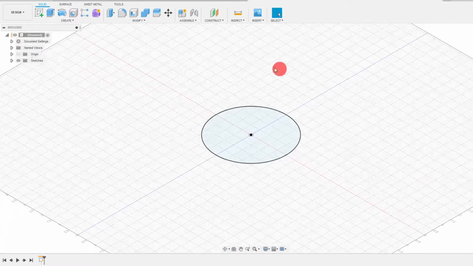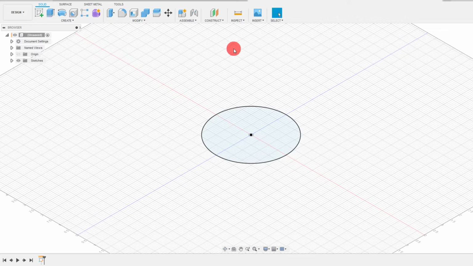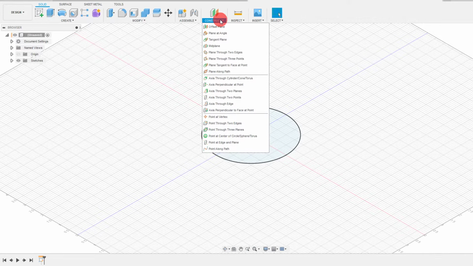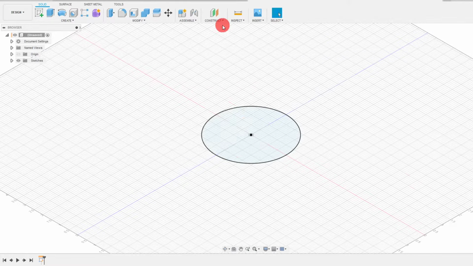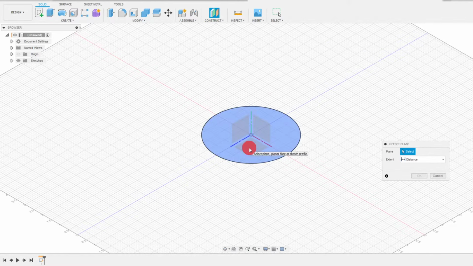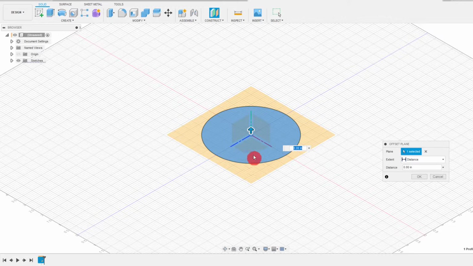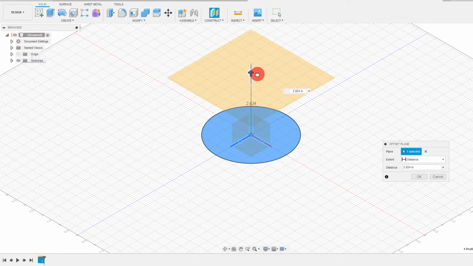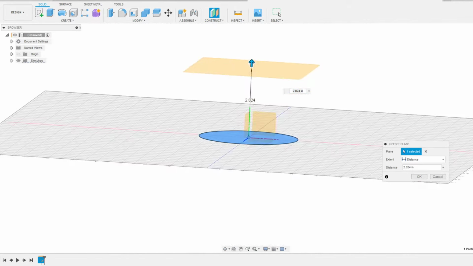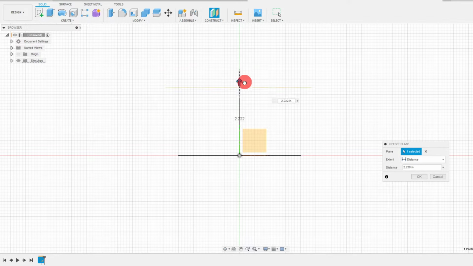And what we're going to do from here is we're actually going to create our own plane. So come to construct, and we're going to hit offset plane. And I'm going to select the same plane that I used to make the circle. And I'm just going to drag this up. We can look at this from the side to see how much we're going to drag up by. I'm going to make it about 2 inches.